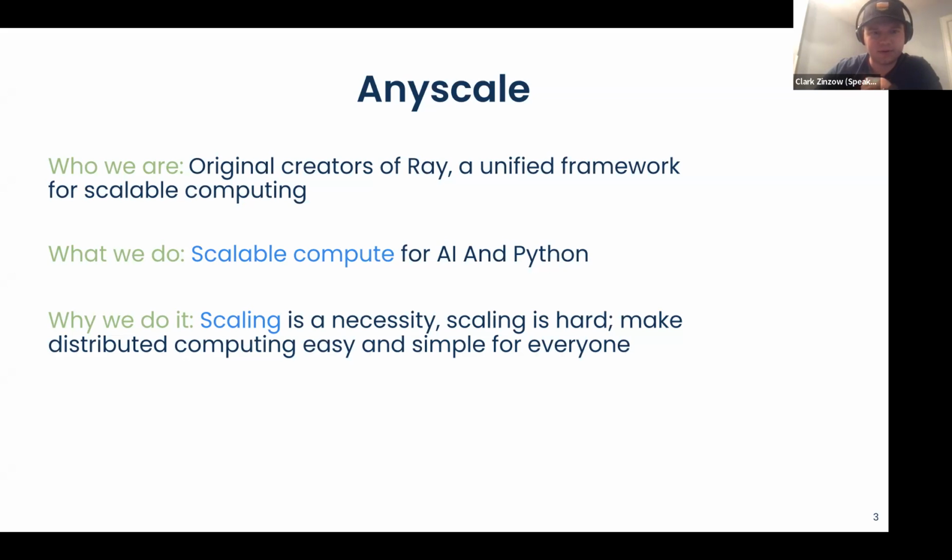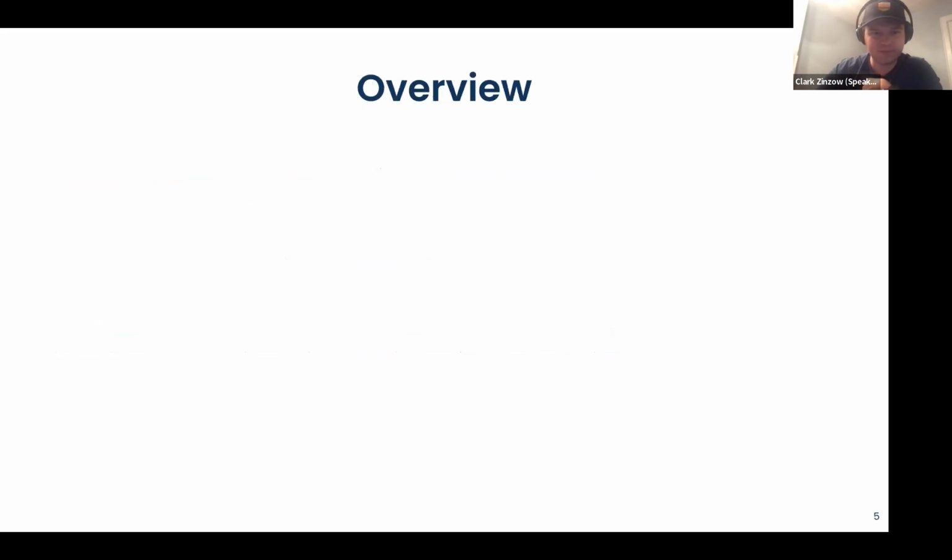First, what exactly is Anyscale for anyone that's not familiar? We are the original creators of the open source system Ray, and its wonderful machine learning libraries built on top of Ray. Ray itself is a unified framework for scalable computing. And our target is scalable compute for AI and Python. And as far as why we do it, scaling is a necessity, and I'll get into that in a little bit. And scaling is hard, which if anyone here has tried to scale up some complex compute, I'm sure you're aware of some of those problems. But we're trying to solve the hard problems ourselves. So for all of our users, hopefully it'll be easy and simple.